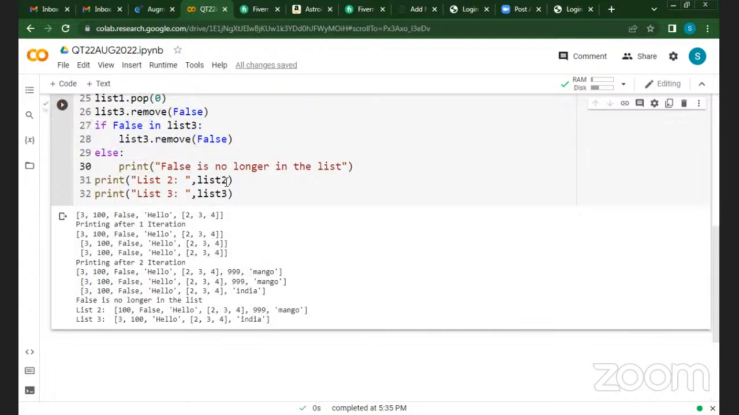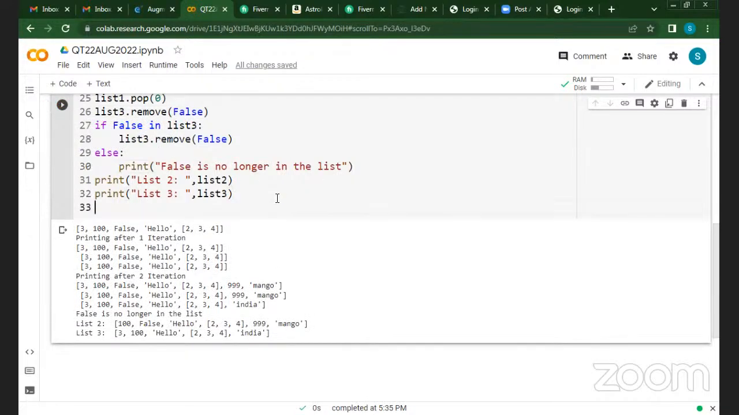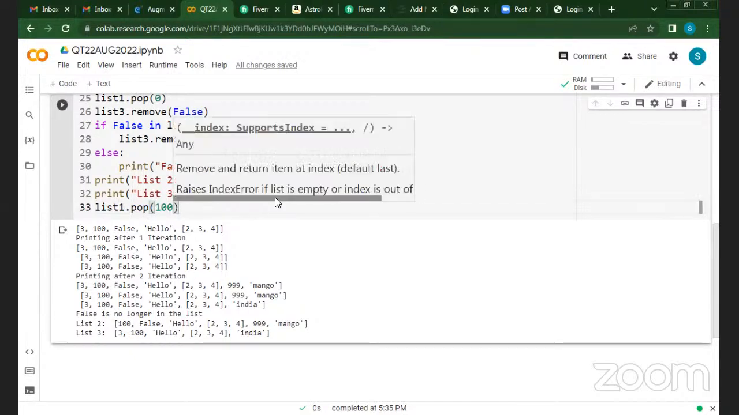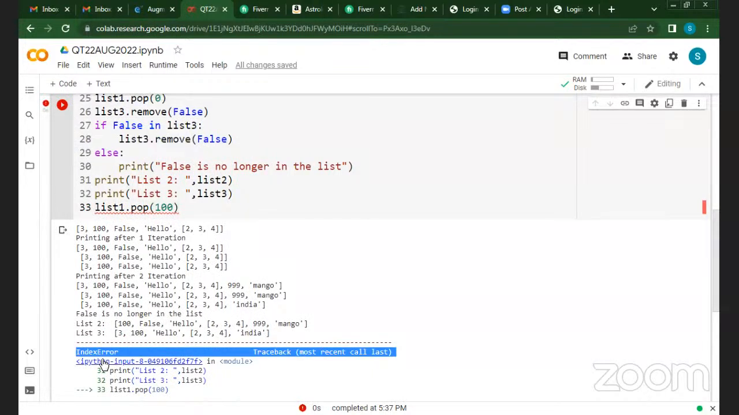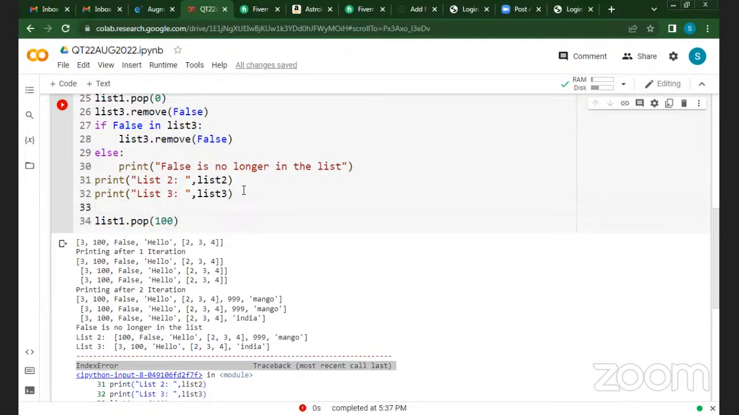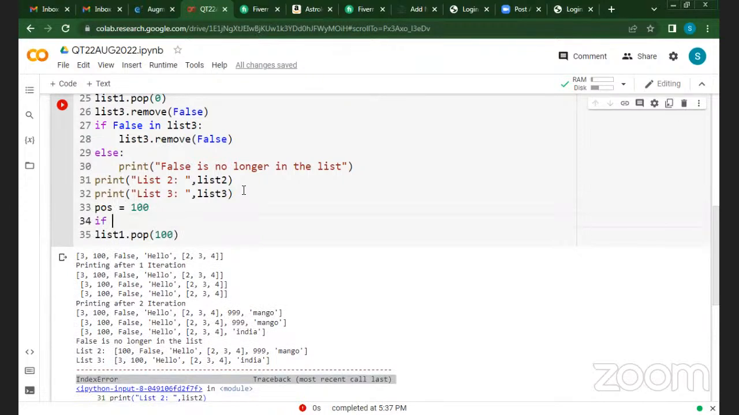Now the same thing can happen with pop. Let's say list 1 dot pop 100. I'm trying to say list 1 dot pop 100, but it does not have 100 elements, isn't it? Again, we get an index error. So it's always a good practice to check. Let's say pos equal to 100. We have to check if len of list 1 is greater than pos, only then you perform.